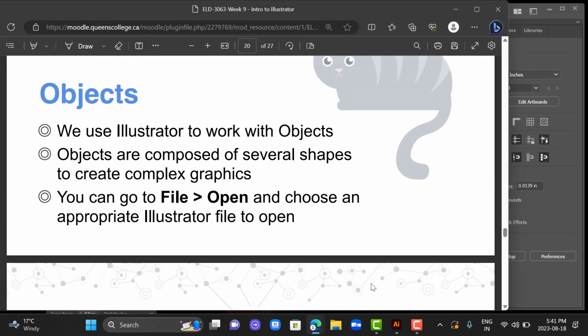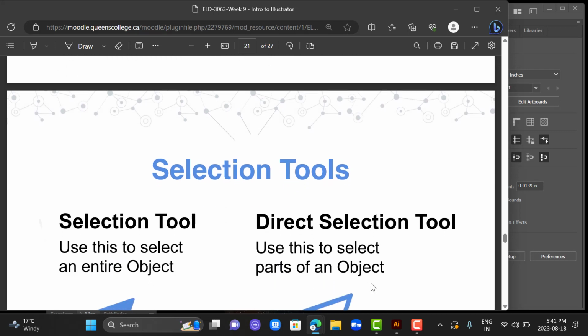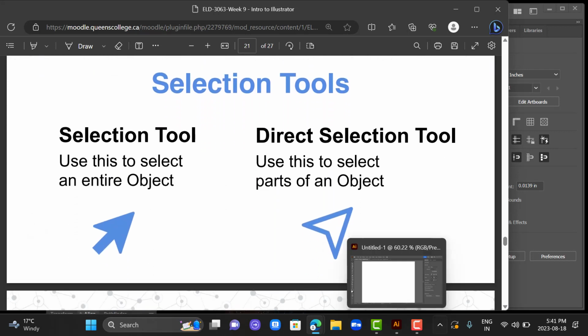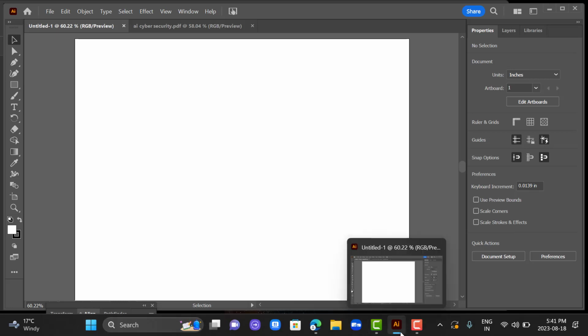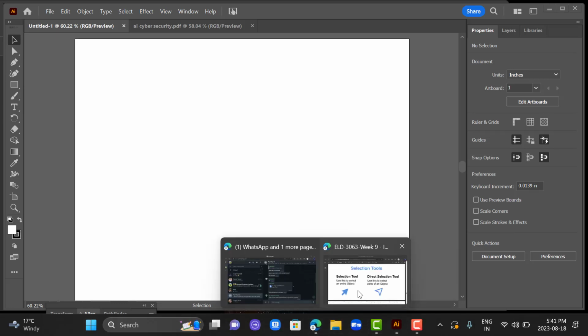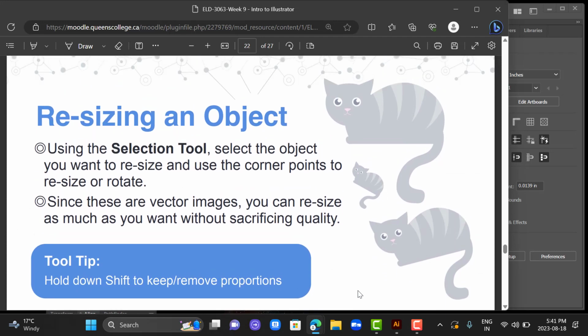The next is objects. We use Illustrator to work with objects. So if you want to open any object, you can select File and Open. Then there are two selection tools which are seen. This one is the Selection tool. This is the Direct Selection tool, if you want to directly select an object or a particular point in the image.